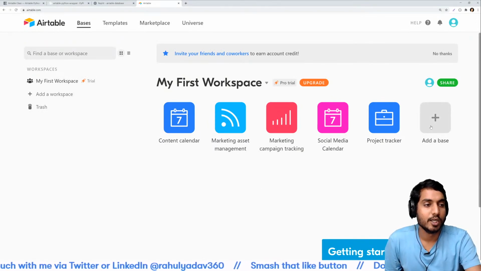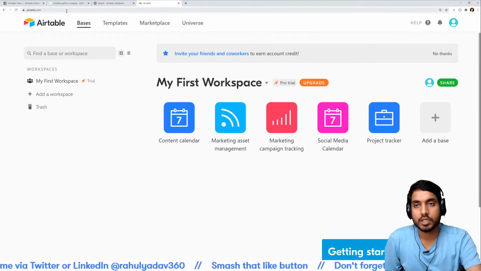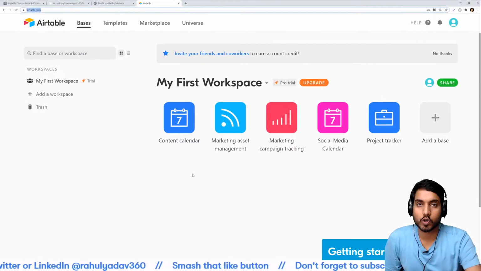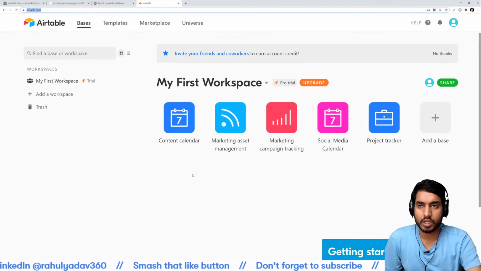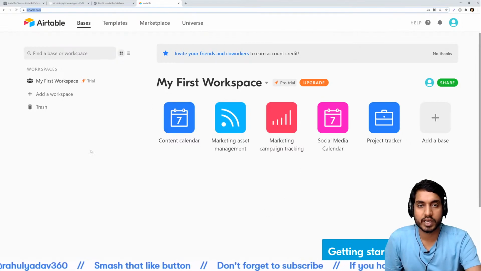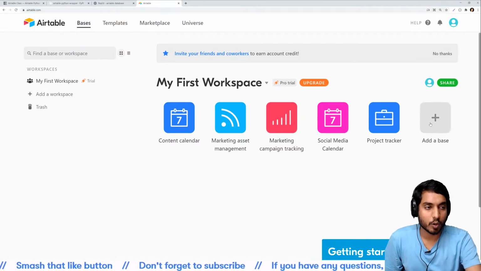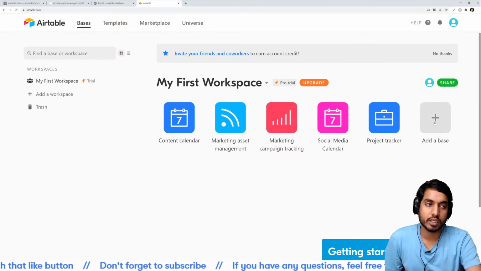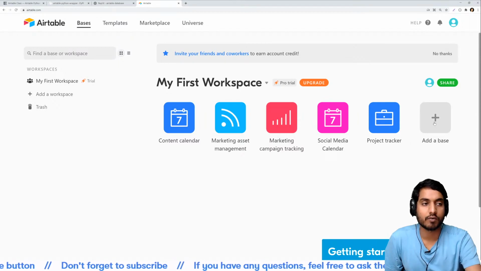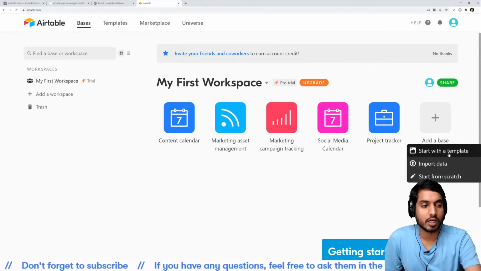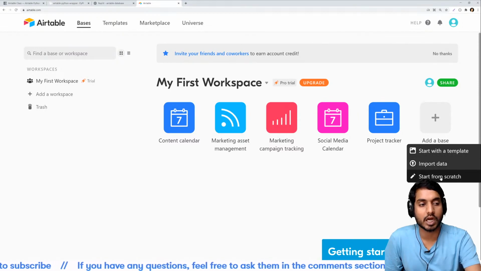To start with, you need to make an account on airtable.com, and I've already made an account and I've logged in. So I see this home page of mine. Over here you'll see an option to add a base. This is typically where we have to start from, and we'll create a new base, and we'll select the third option, which is start from scratch.